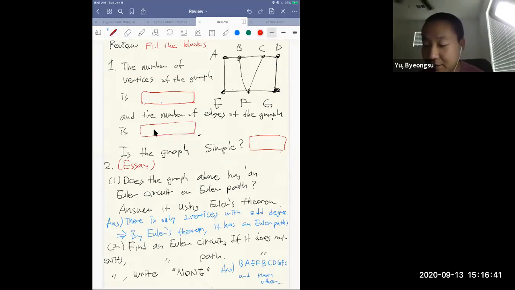So first problem is about the properties of graphs. The reason I give you such a problem is that definitely in your exam, there are some problems requiring you to answer some property of your graph. The basic property of the graph is the number of vertices. As you can see, A, B, C, D, E, F, G is just 1, 2, 3, 4, 5, 6, 7. So it has 7 vertices, and the number of edges is 1, 2, 3, 4, 5, 6, 7, 8, 9. So it is 9 edges. If you can count well, then you will have no difficulty on this problem.